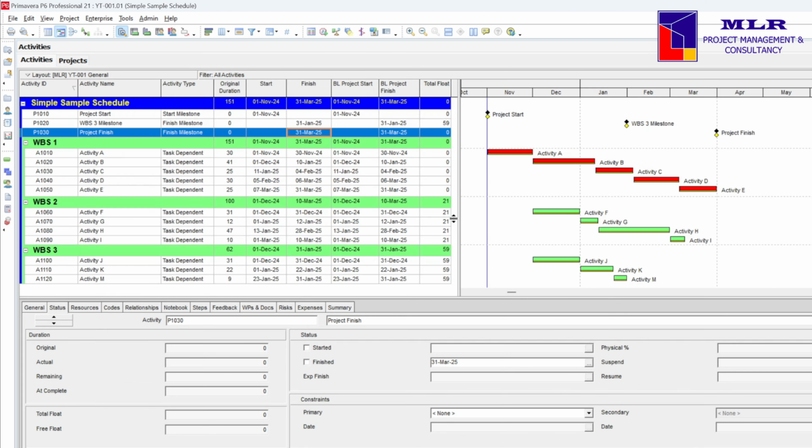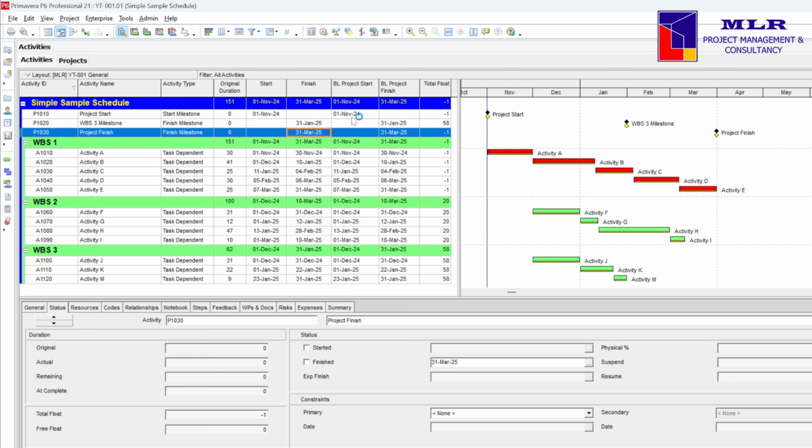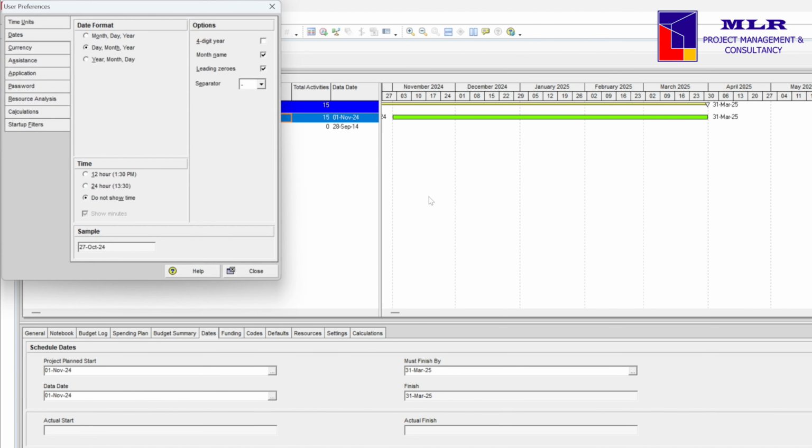I'm going to go back to the activities window and then press F9. Well, we have a situation here. The schedule is showing a negative 1-day total float, which should not be the case. Let me fix that by going to the project window again, edit and select user preferences.